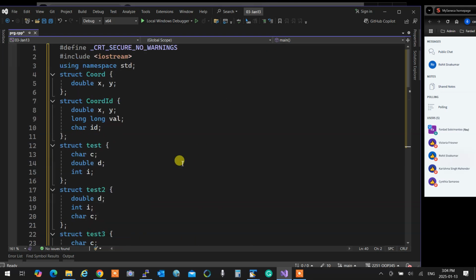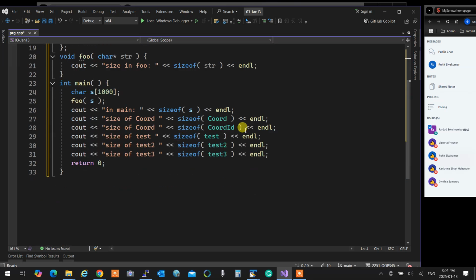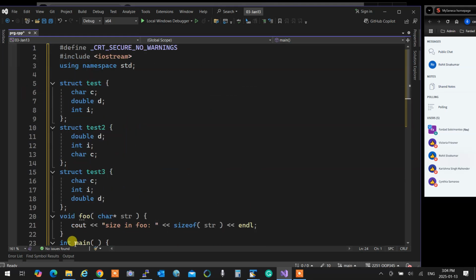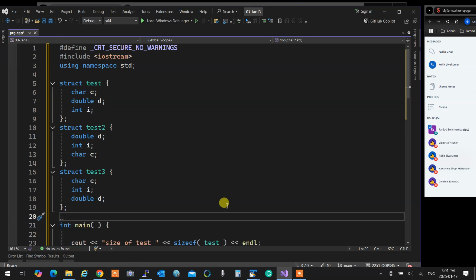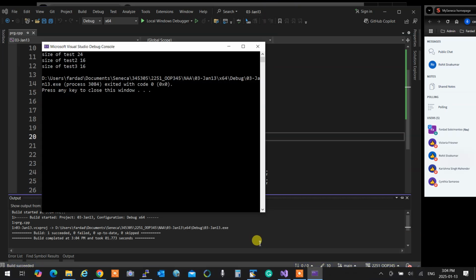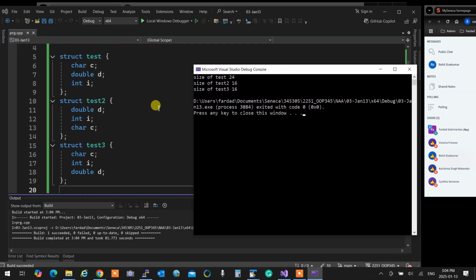Now, not to clutter this, I'm just going to remove everything else, and I'm only going to print the tests. When I run this, this is what happens. Take a look. The sizes are different. One is 24 and the other two are 16. But take a look, they all have the same members: character, double, int, char. You follow? What the heck just happened?